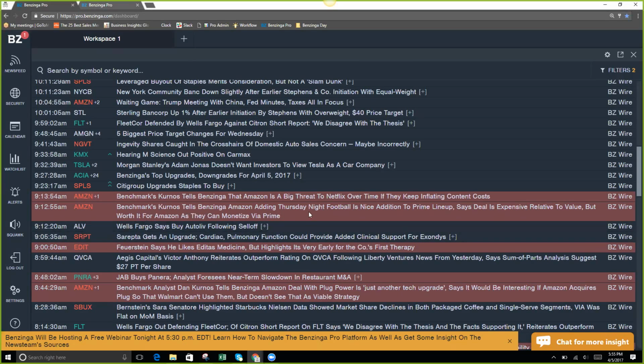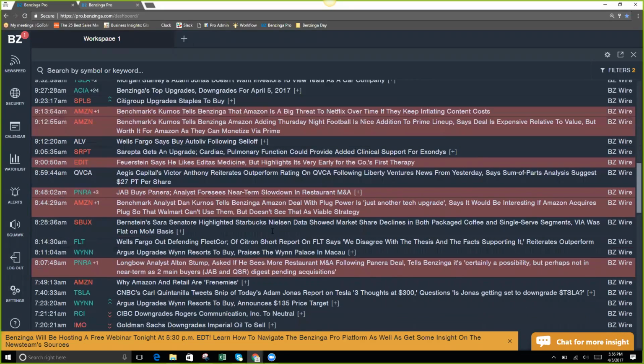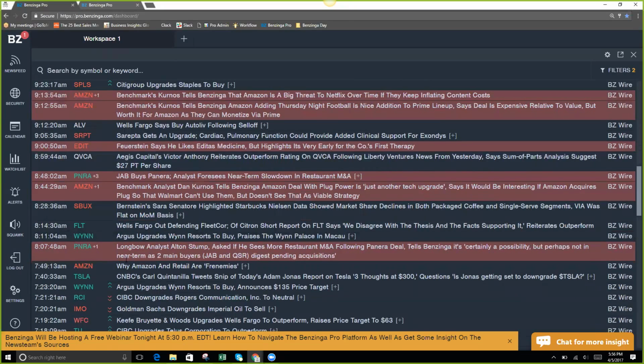Does it mean anything for Amazon? We don't really know if it's going to mean anything for Amazon. Can you tell us if you're adjusting your model based on this? And so, he says, this is an expensive deal relative to value, but it's going to give Amazon a good way to monetize via Prime. So some exclusive commentary, you can't find this anywhere else. And here's another little comment from a Longbow analyst, Alton Stump. He's talking about the Panera deal, and this is stuff you can only find on Benzinga Pro. You can't get it anywhere else.